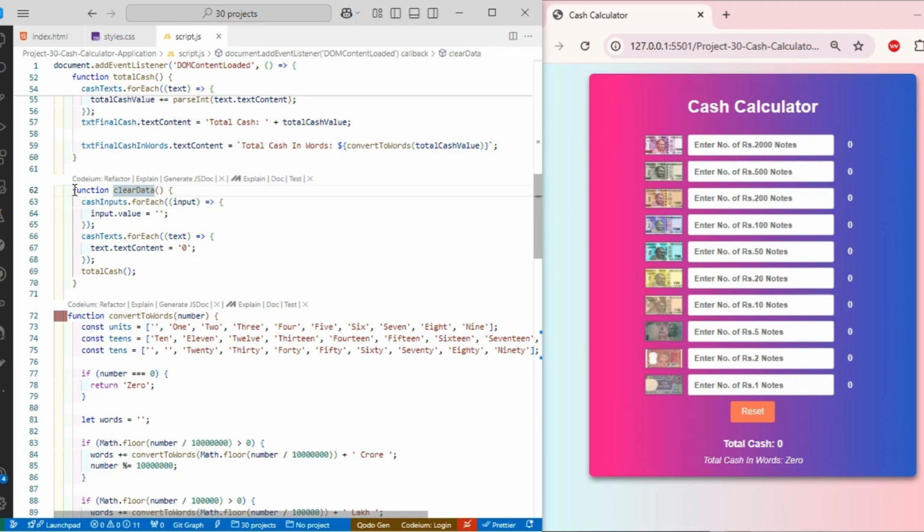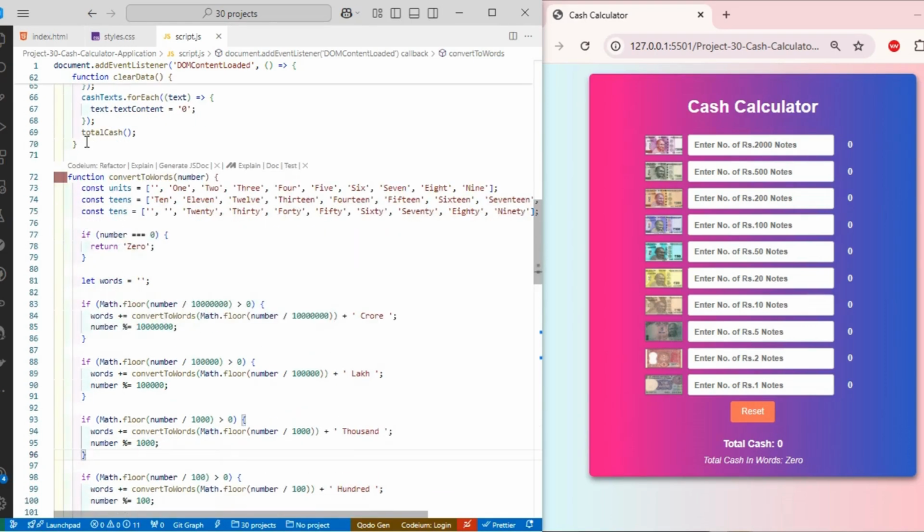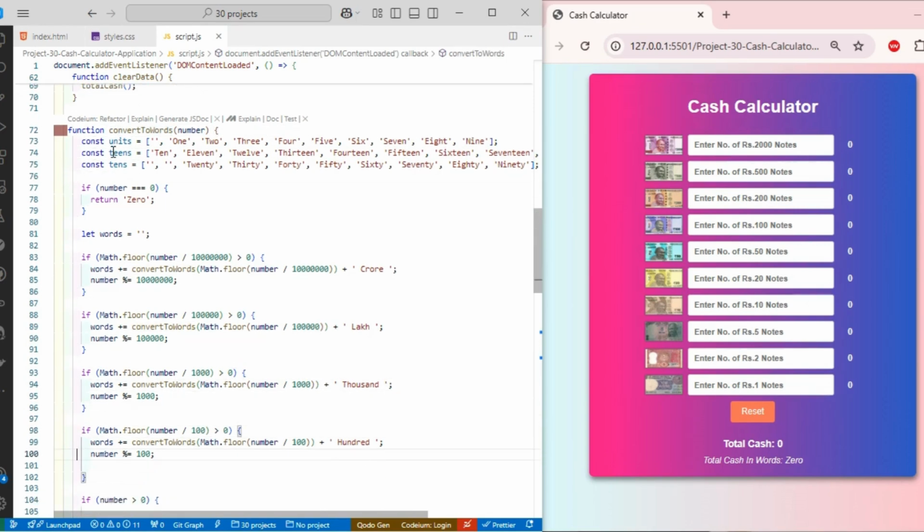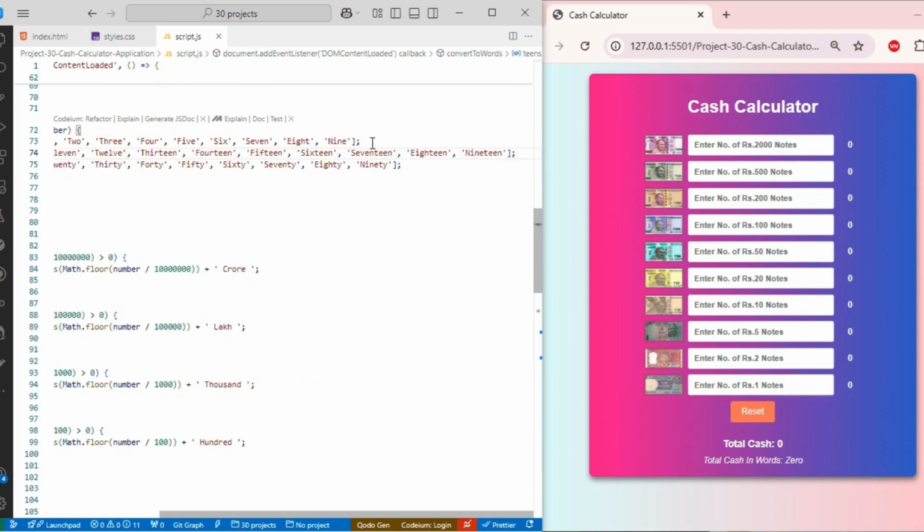I'm writing one function, the function of clear data, instead of for each of input dot value colon of cache text, for each of text content is 0. So next calling that method total cache. Then I am writing converted to words. I am taking one function for units, teens and tens, and I am writing this one like this: 1 2 3 4 5 7.